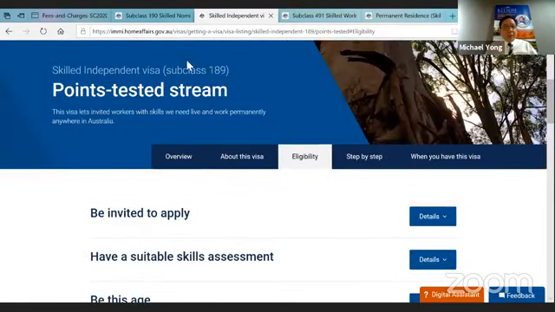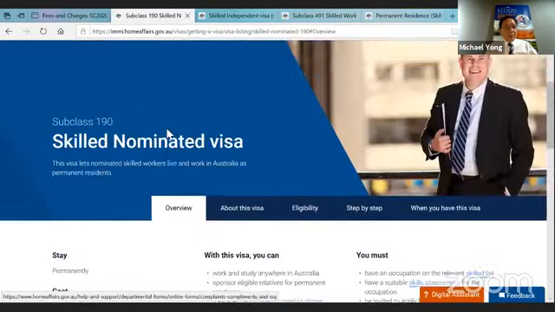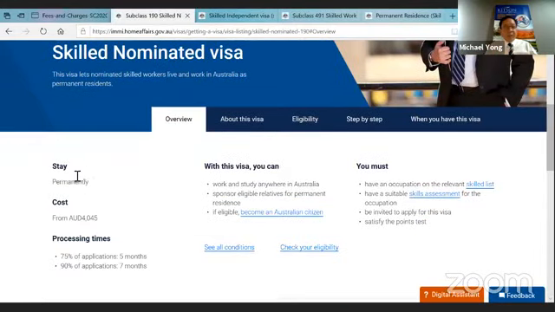Now let me share with you another visa, Subclass 190. Now do remember, Subclass 189 is a permanent resident visa. Subclass 190 is also similar. It is also a permanent resident visa, right? So what's the difference between 190 and 189? Now, for Subclass 190, you have to be nominated, or we call it sponsored. You have to be sponsored for this visa.